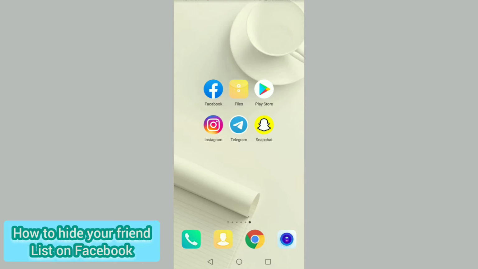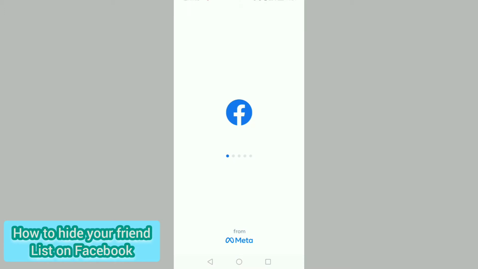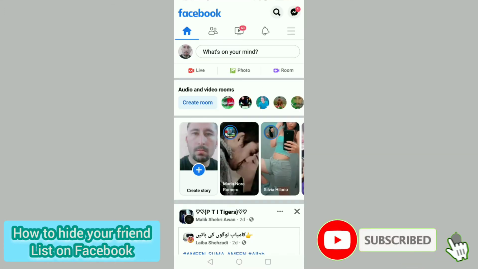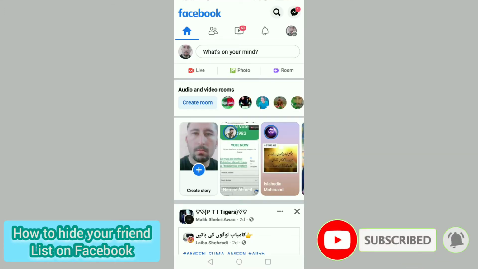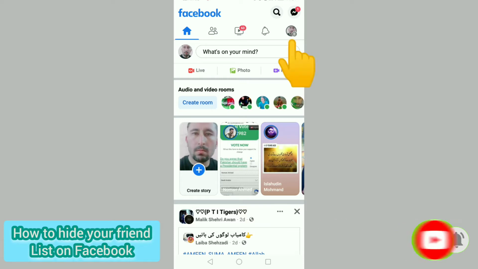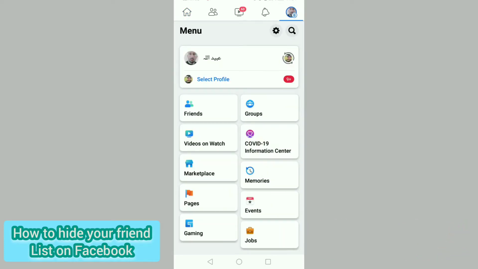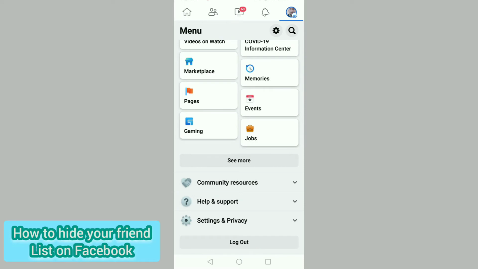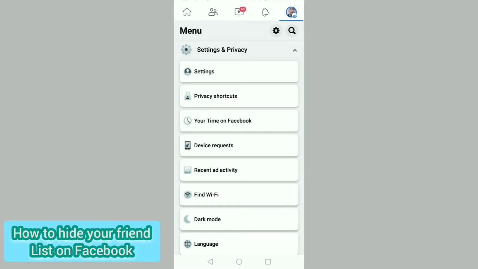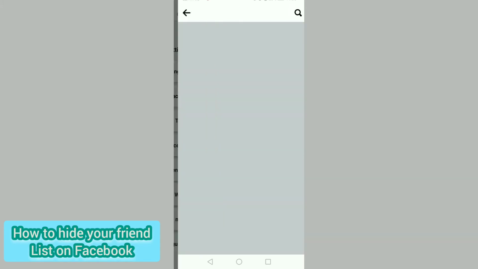So let's get started. First of all, open the Facebook application. Then tap on the three lines or your profile icon on the right. Then scroll down to the bottom and tap on the settings and privacy option. Tap on privacy shortcuts.